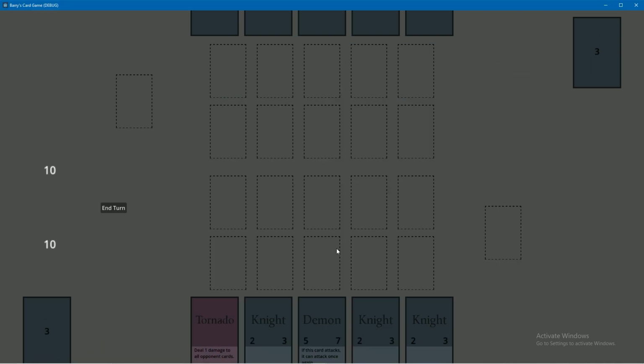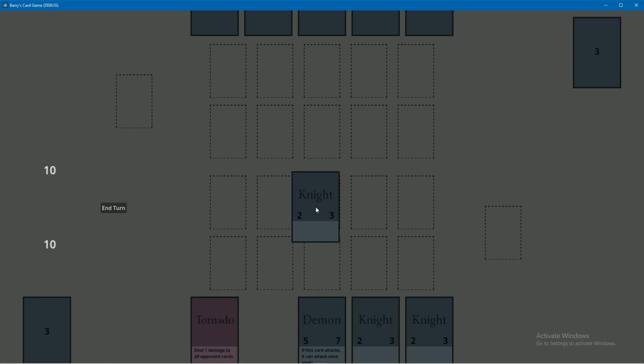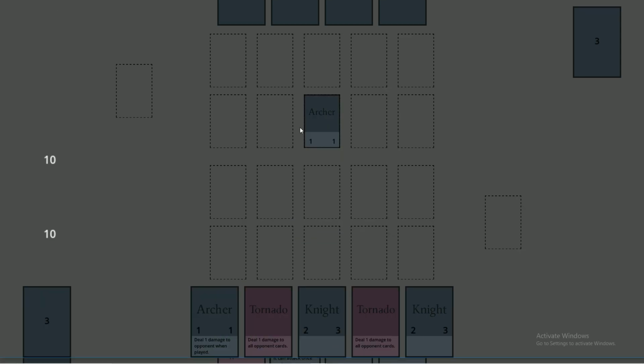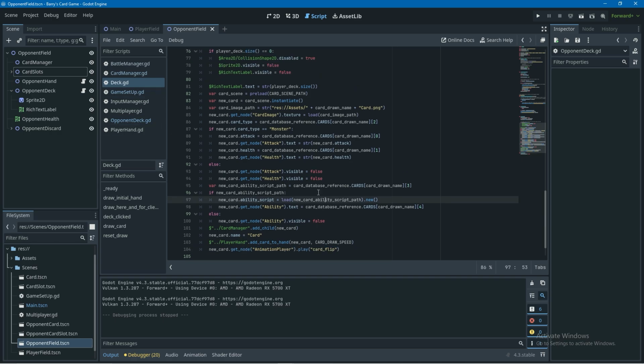And if we give this a test now, and we play a card for the host, you can see on the other instance that the card was played, and you can see there's only 4 cards in the opponent's hand now, so that works. But the host played a knight card and an archer card was placed, and that's a problem in the deck script that we'll fix next. So if we go into the deck script, you can see that in the draw card function, we're choosing a random card to draw.